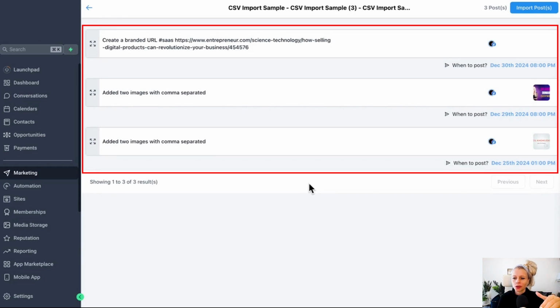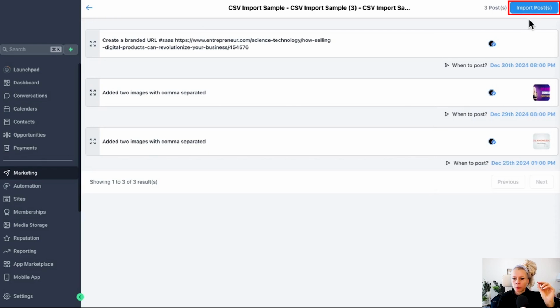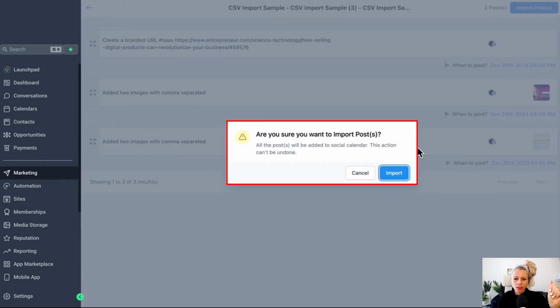The rest looks all good, right? There's no more error messages. That means we are ready. So let's hit import posts top right corner. The system asks you, hey, are you sure you want to import those posts? This action cannot be undone.